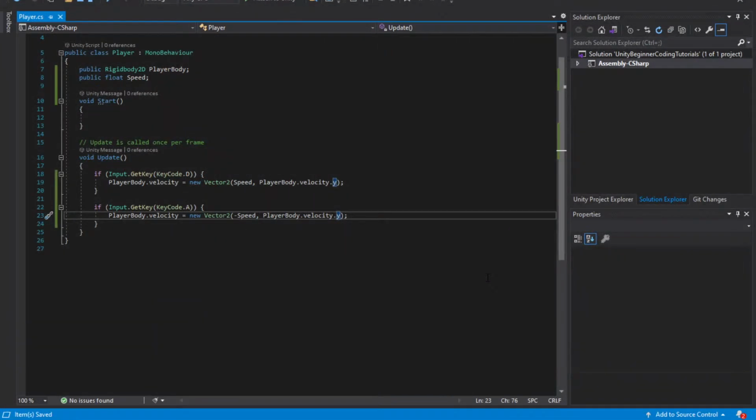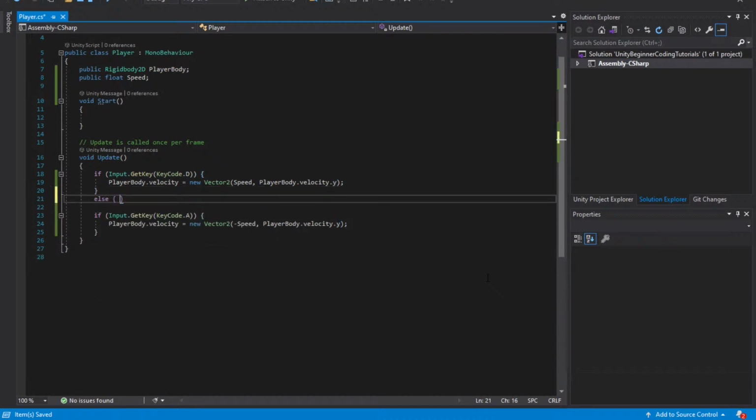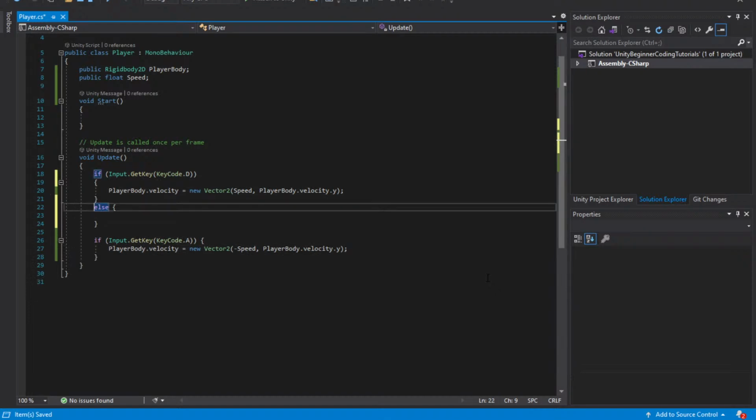Now since we are coding, let's do our else statement. So on else I'm going to say else if, because it's an if statement. Now on else we're going to say if input dot get key up. Okay, now what does get key up mean? Get key up means if I just release the key.